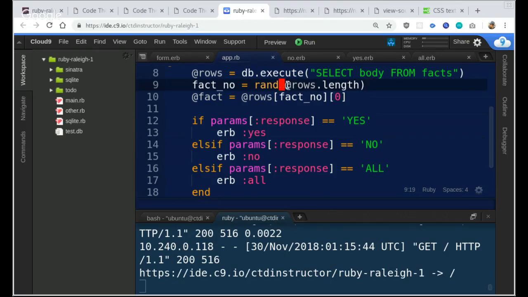Here I'm passing it how many items there are in that array of rows. If there are 10 elements in the array of rows, that length is going to be 10. So this evaluates to rand 10, and that's going to generate a random number from 0 to 9.